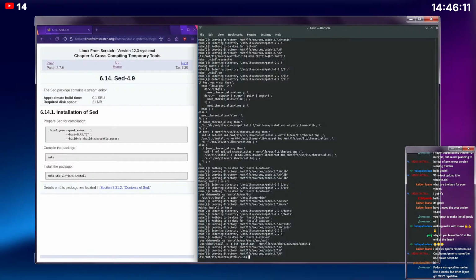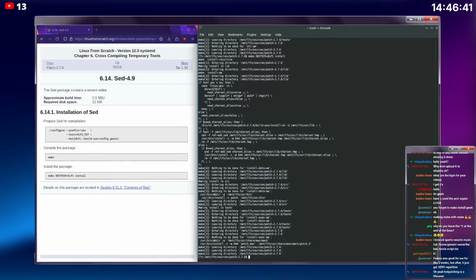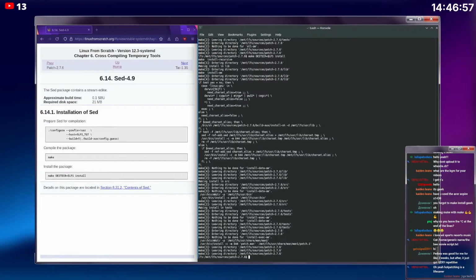Fedora was good for me for like 2 weeks, but after that it got really repetitive. Yeah, I do love Fedora. I used to main Fedora before I mained Arch, and now I main Gentoo. But yeah, Fedora's good. I tried to do the LFS process on Fedora, and it complained. Oh yeah, hot patching is a lifesaver. It complained I think my compiler was too new, so I ran a Debian stable Podman container. It worked, but I couldn't get it off there. Gigatech moment, yeah.